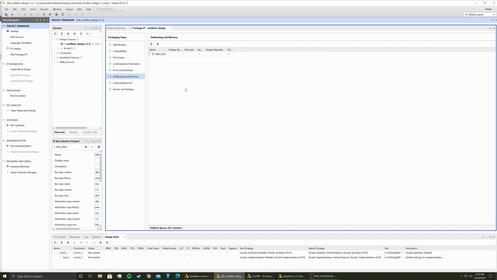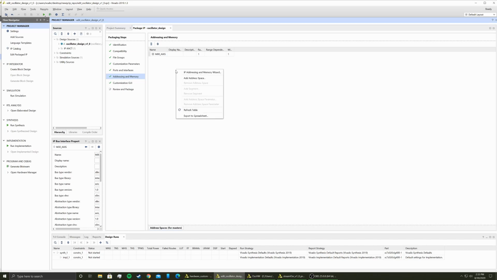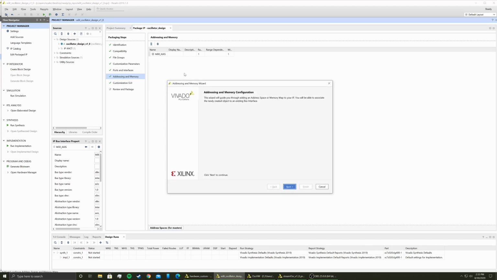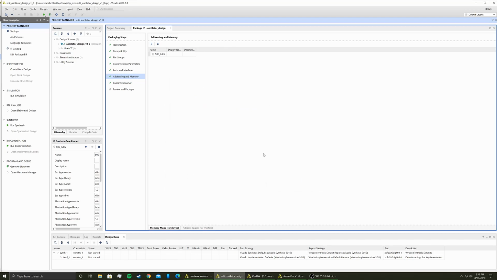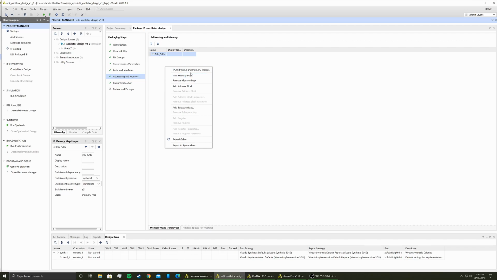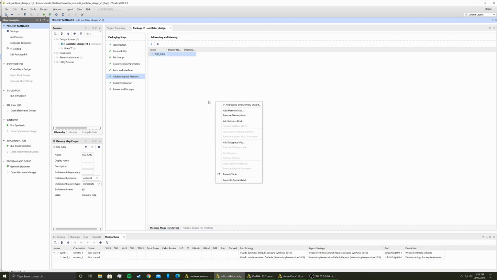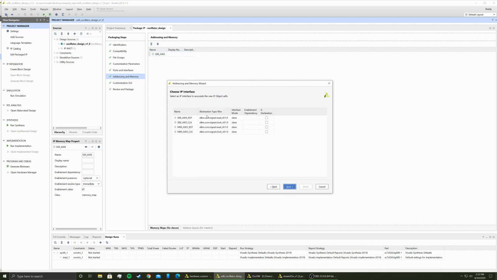That's rather important. If you're requesting data from your slave port, I'd recommend adding another one. You can do so by right-clicking, IP addressing, and memory wizard, and you can go through it again. So in this case, why not? I'll add my slave ports, finish it, and it's done. So this should add both. It looks like it only added one. Oh, add memory map, of course. But anyways, you can change it. So yeah.